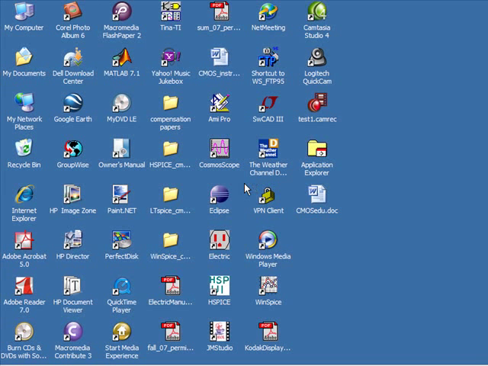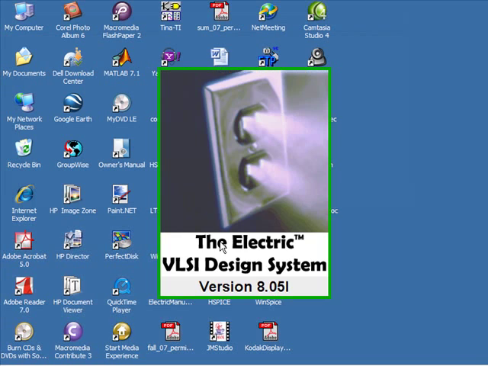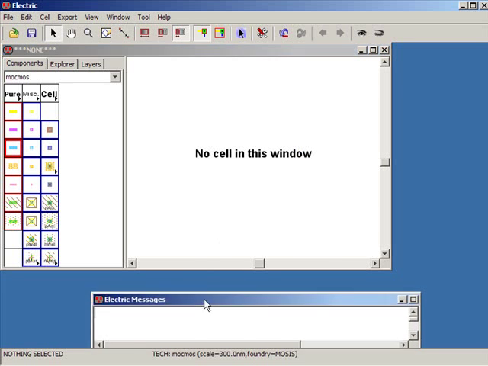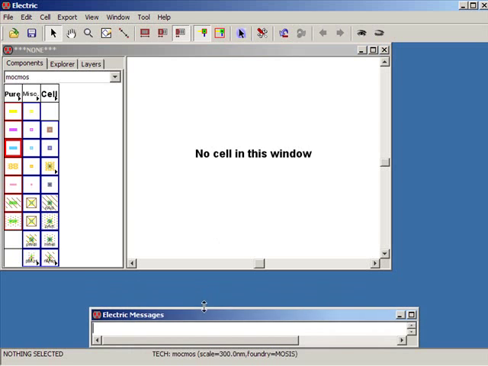Let's draw the schematic of an inverter using Electric. First thing I'm going to do is start Electric. Then I'm going to adjust the windows. So let me make this small.